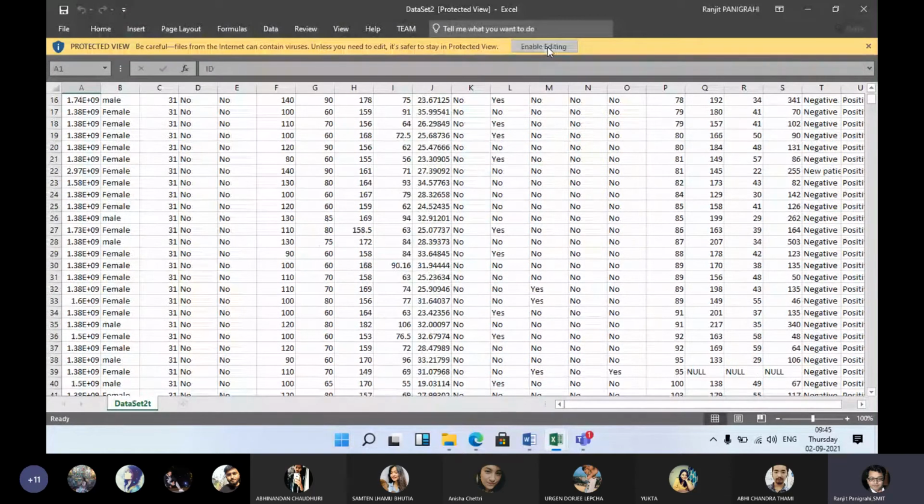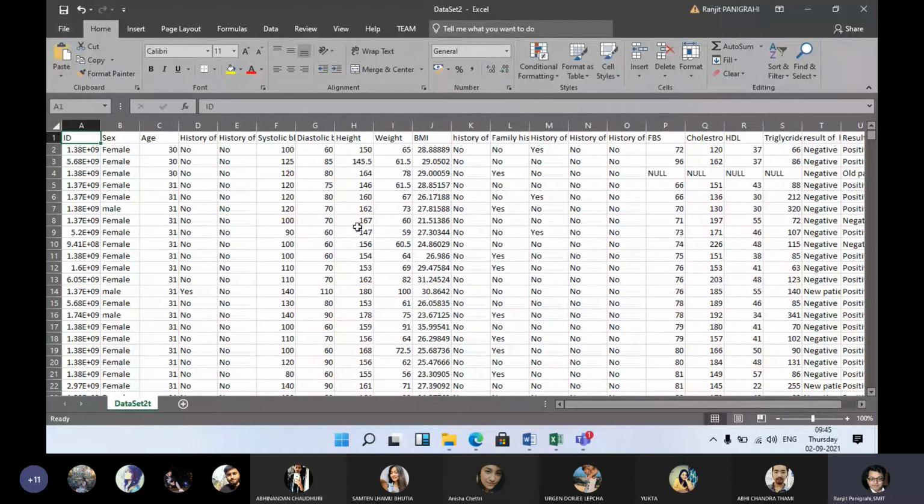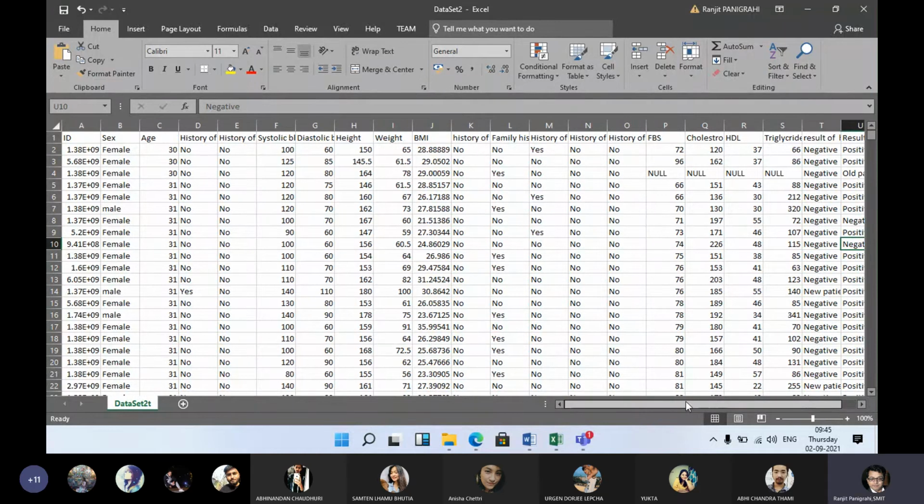Look at this data set. It's similarly another data set that represents whether the person is positive for diabetes or is a normal patient, then negative. Here positive indicates the person is suffering from diabetes, negative indicates the person is normal. This is the result of diabetes. Now in this case, you tell me what are the attributes or what are the data that have to be cleaned.